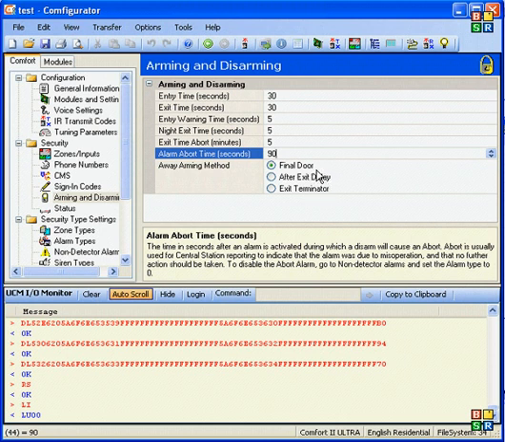Final door means that when you arm to away mode, you have to exit the house through the final door or the entry door. So once you close the entry door, the system will cut short the exit time. In this case you set 30 seconds, you go out of the front door, close the front door. This will terminate the exit time and arm the system immediately. So it's a good way of making sure that the system is armed without having to wait for the exit time to run down before the system is armed.